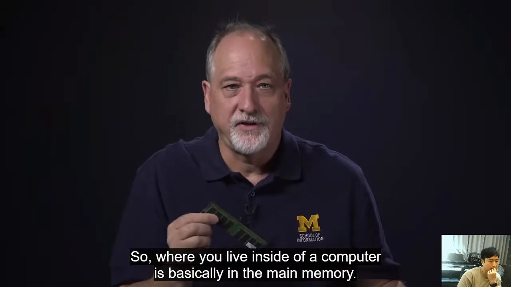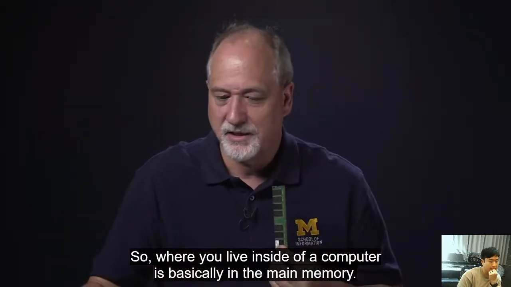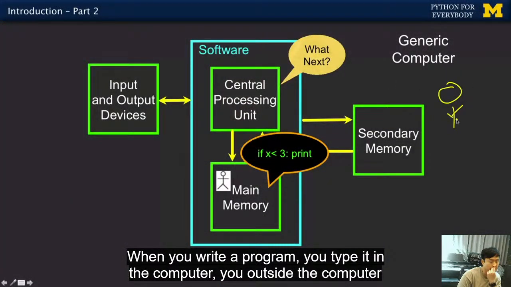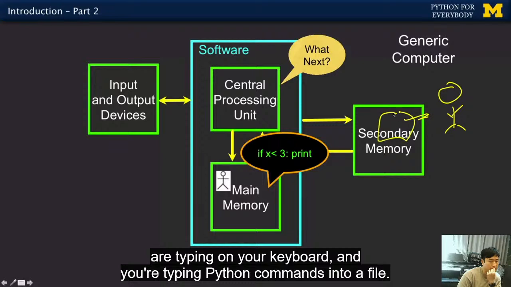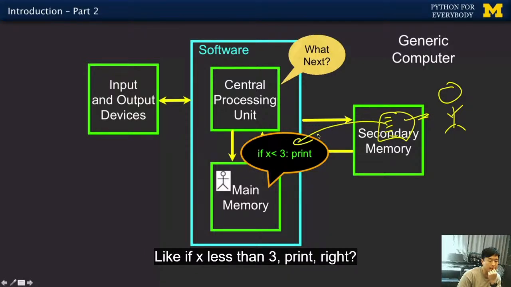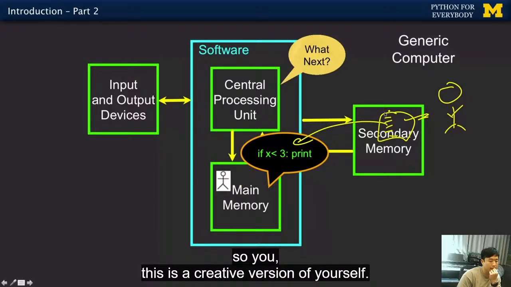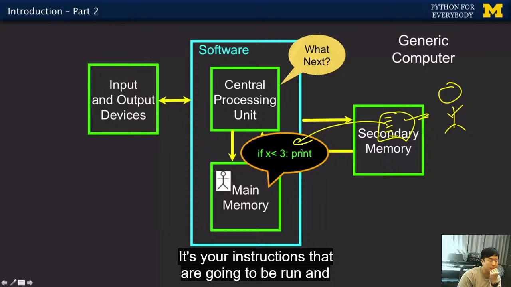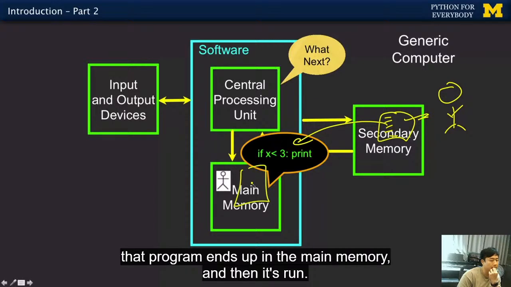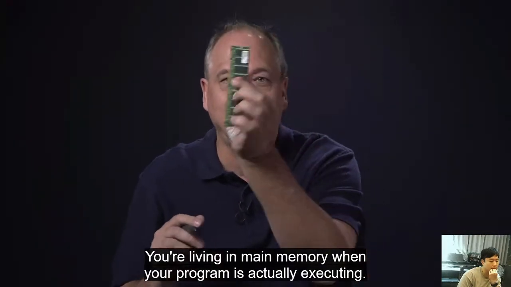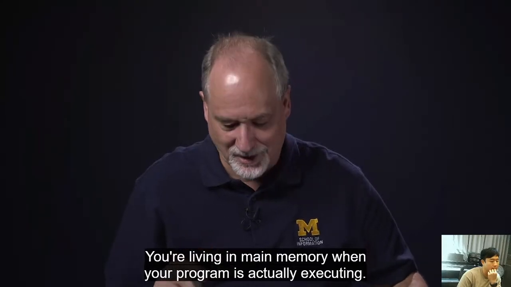So where you live inside of a computer is basically in the main memory. When you write a program, you type it in. You, outside the computer, are typing on your keyboard, and you're typing Python commands into a file, like if x less than 3 print, right? And then that gets loaded into the main memory, and so this is a creative version of yourself. It's your instructions that are going to be run, and that program ends up in the main memory, and then it's run. So this is sort of where you live inside the computer. Think of it that way. You're living in main memory when your program is actually executing.